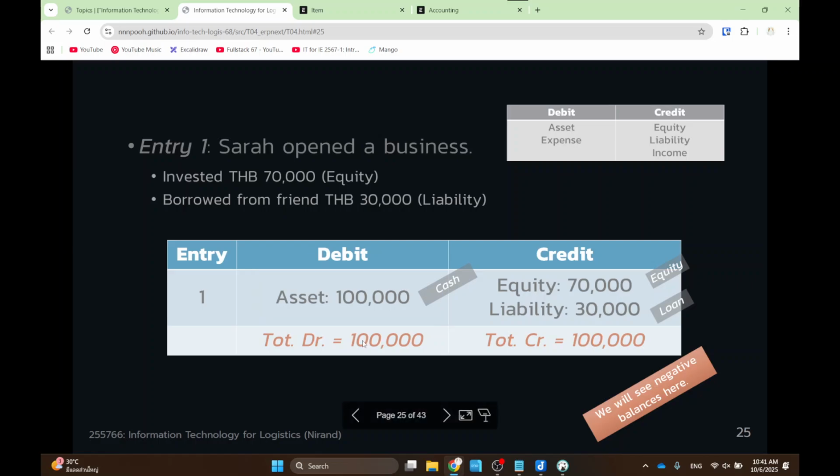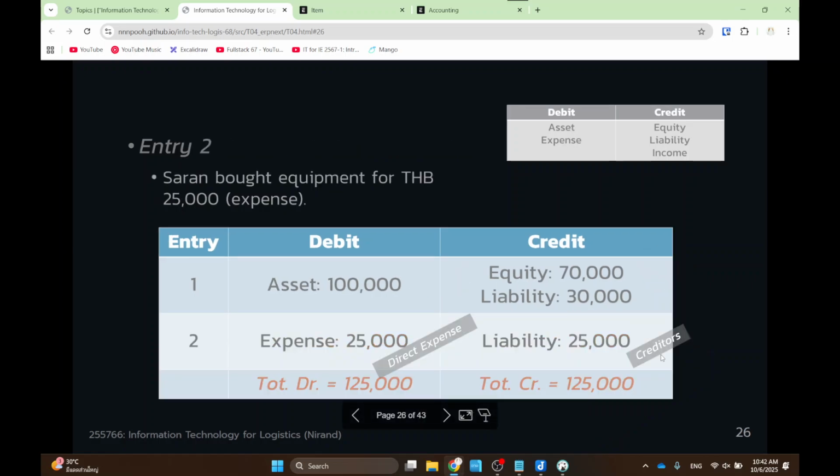And again, just to hammer the point, you're going to have 100,000 baht on the asset side, and then 100,000 baht on the credit side. So the debit side and the credit side are equal. And that's required for every transaction that you do in any professional accounting software. Okay, let's look at another example.